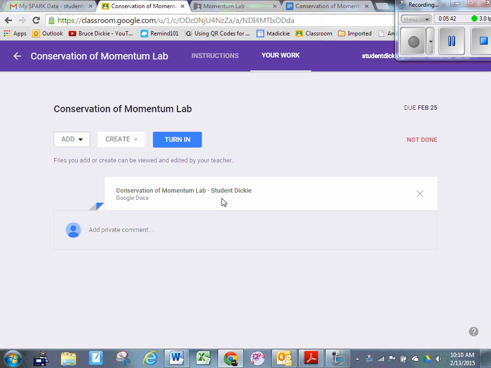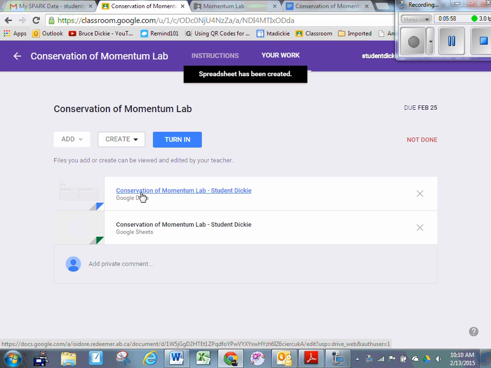Now I want to create another document, actually a spreadsheet this time. This is where we're going to import our data. We're going to take the data that we just saved to Google Drive that was in our email, and now we're going to put it into a spreadsheet so that we can plot a graph and determine what the values of VI and VF were for that trial.